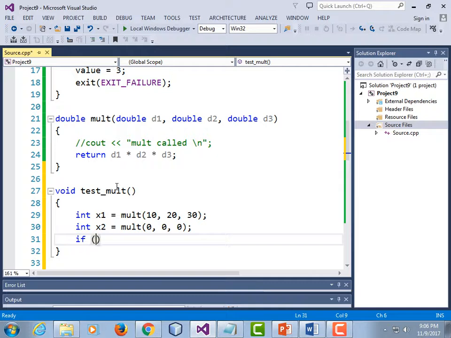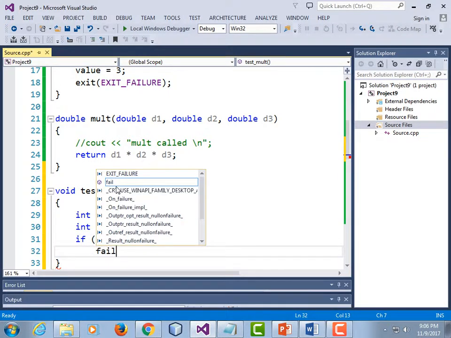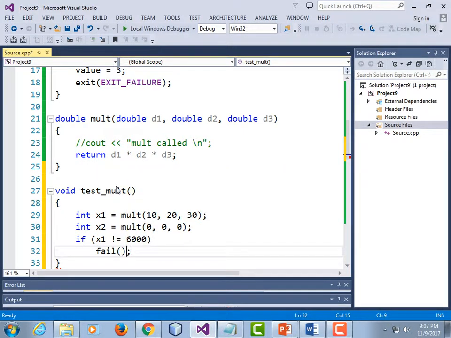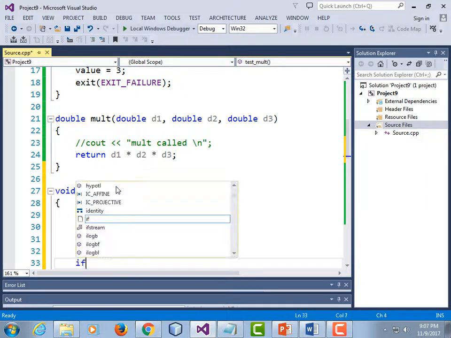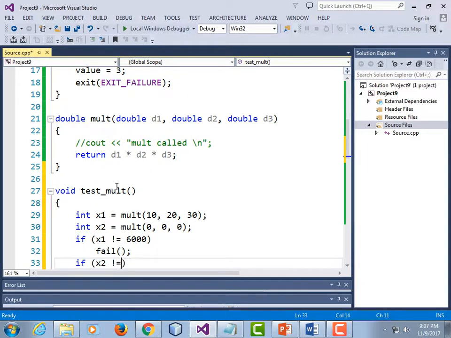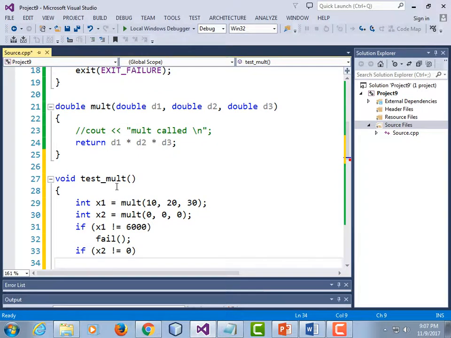If x, what is x1 supposed to be? 10 times 20 is 200, times 30 is 6,000. Why didn't I pick easier numbers to multiply in my head? But anyway, if x1 is not equal to 6,000, then let's fail. We ought to print an error message out first, though. And then if x2 is not equal to 0, because 0 times 0 times 0, then fail.